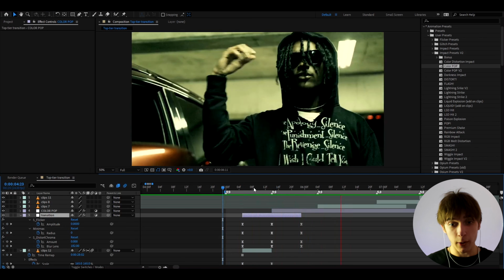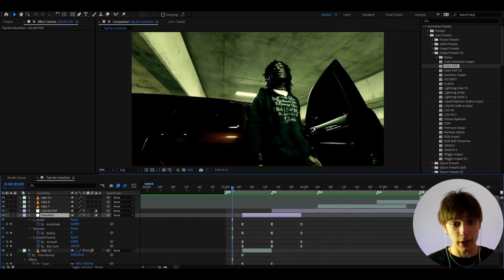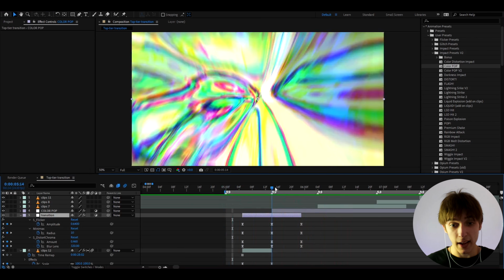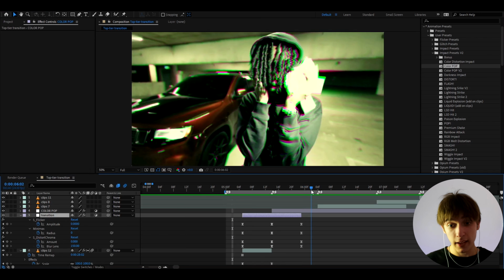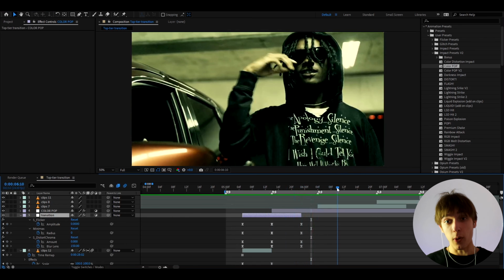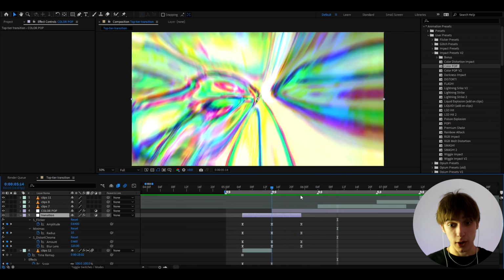And color pop is easily one of my favorite effects from the whole video editing scene. I mean, just look at that. A really viral effect in the game right now. But let's look around here. Ooh, another transition. I want to show you what you can do with this.